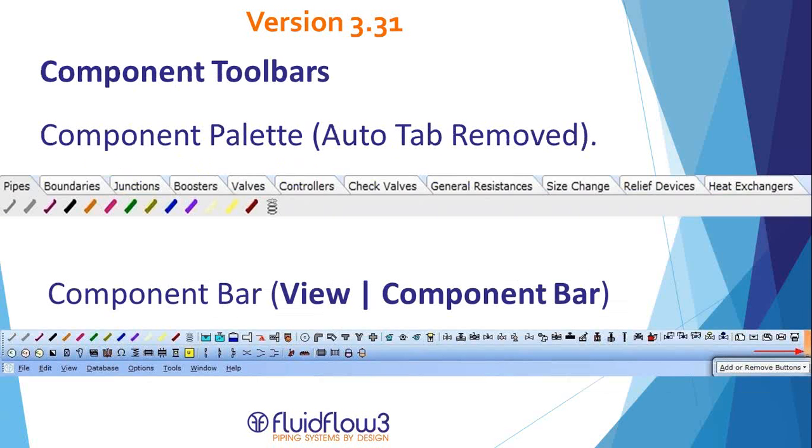Also, we mentioned the auto tab being removed. So if we look at the top diagram, you can see we've got the component tabs that we're all familiar with, and the auto tab is missing now from the right hand side. We have added a new components bar, which you can see at the very bottom here, and this components bar is available by selecting View and Component Bar, and this includes all components available in FluidFlow, and you can customize the display to remove or add any components you wish, and you can do so by selecting the little arrow on the right hand side here and Add or Remove buttons, and I'll give you a little look at that shortly.